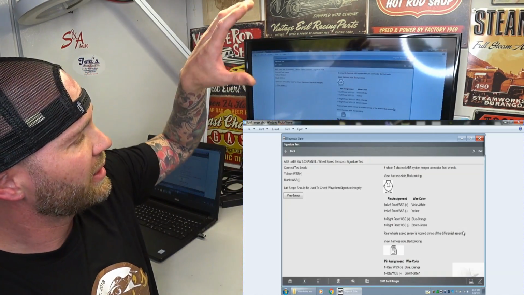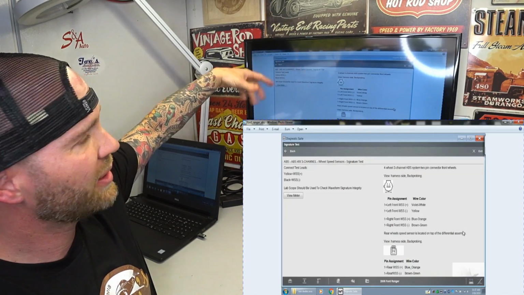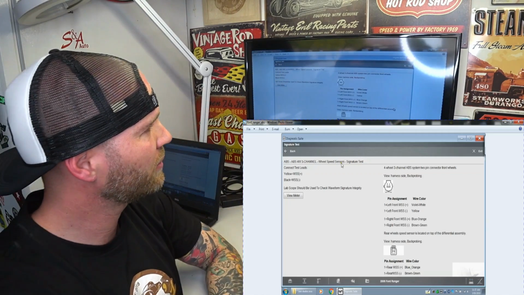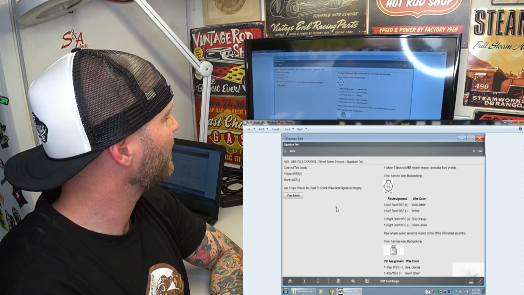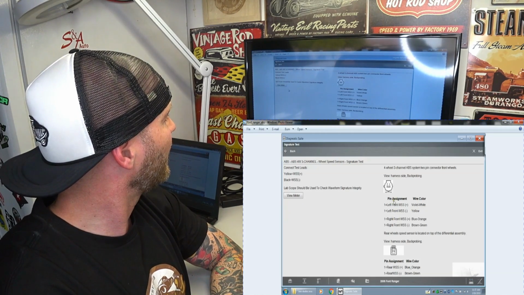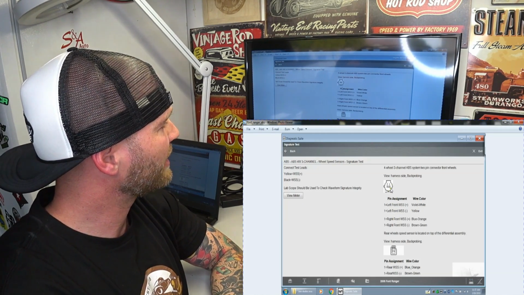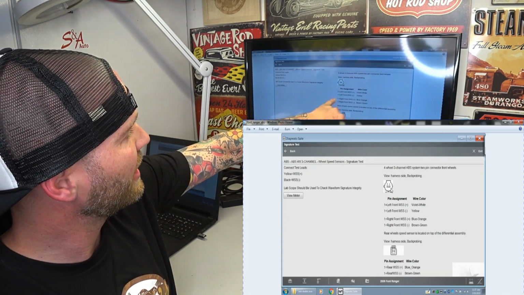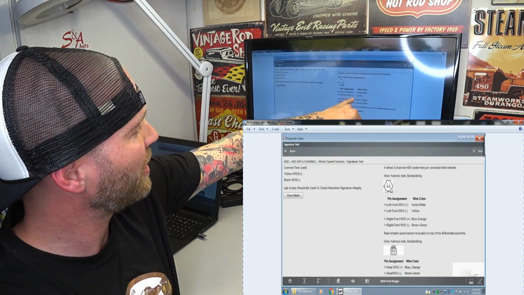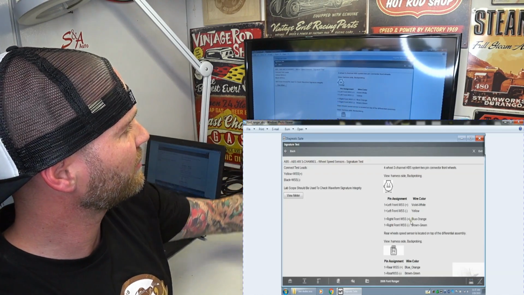Okay, so this is courtesy of the Snap-on scan tool, the Zeus, through the guided component test. It gives a little bit of information on it. Like I said, it's a two-wire sensor, so it's giving you the pinout right here, and it's telling you the left front wheel speed sensor positive and left front wheel speed sensor negative.